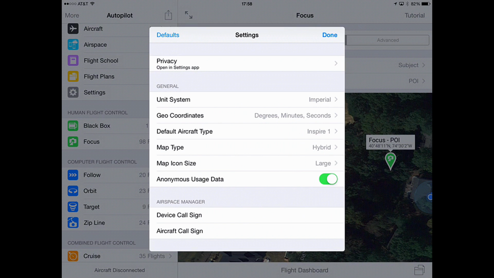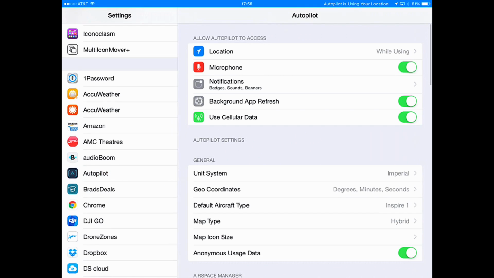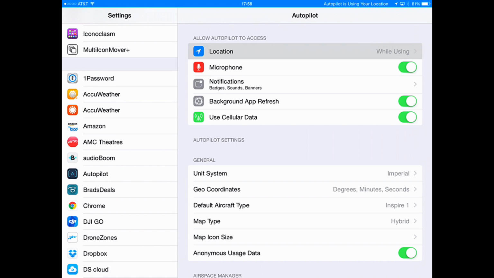So let's start with privacy. Privacy will bring you off to your iPad or your iPhone's settings section, and there's really just 5 options. For the most part, I'd leave these alone. You want to allow Autopilot access to your location.